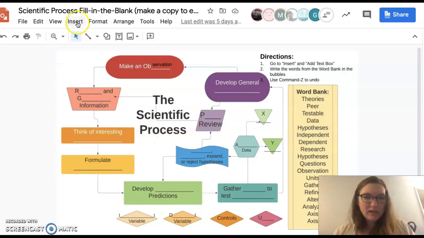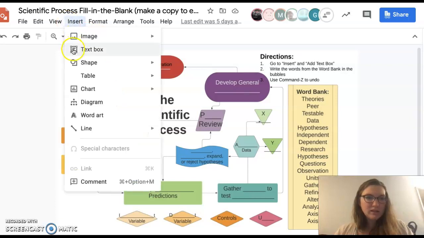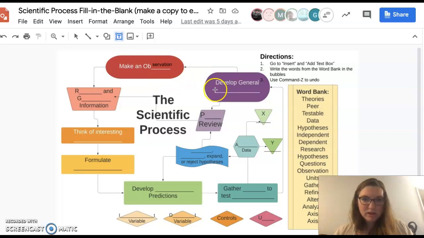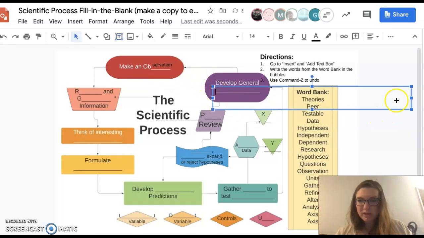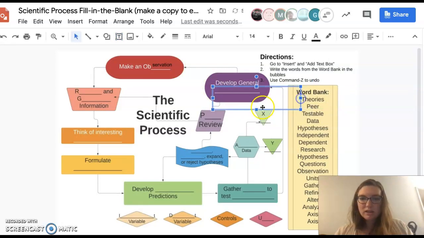So then there's two ways you can get a text box to fill these in. You can either go to Insert and Text Box right there, and it'll pop up with this little crosshairs, so you say, like, put that there. You can adjust this however small or big you want it.